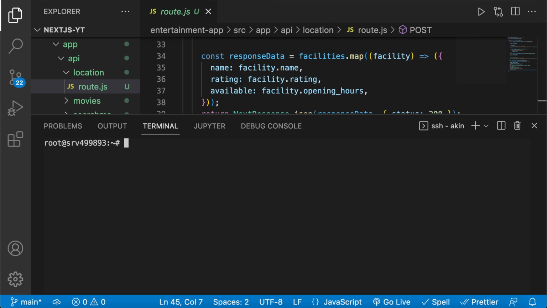Now what we want to do is create something called an ecosystem configuration for our PM2 setup. If you want to use Next.js with the VPS, at least with Hostinger's VPS, Ubuntu, we need this ecosystem.config to manage our Next.js application with PM2.